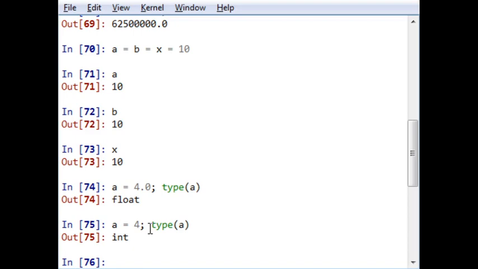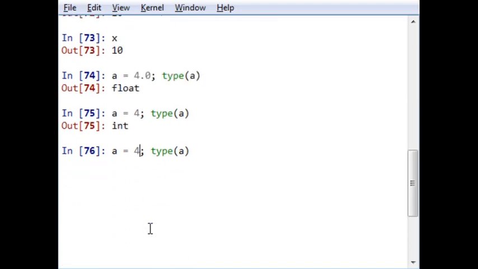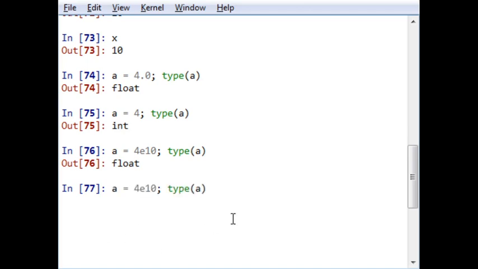Now instead of this, I write 4 in scientific notation, or I write 4e10. Now a is assigned the value 4 into 10 raised to 10. Its type would be floating point. Yes, it is a floating point. Okay. Now instead of this, let me see. For example, b is assigned a value, and let me say a is a string.